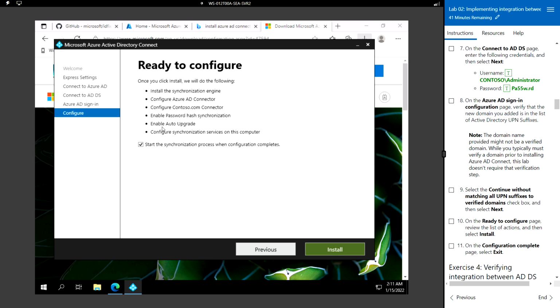So once we click install, it will do the following things: install the synchronization engine, configure the Azure AD connector, configure the contoso.com connector, enable password hash synchronization, enable auto upgrade, and configure the synchronization service on this computer. So I'm just hitting install.